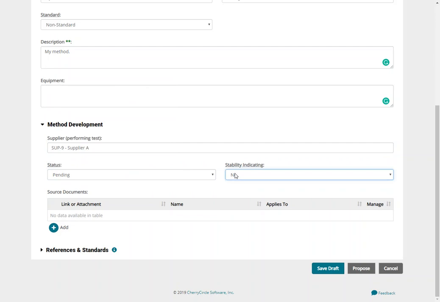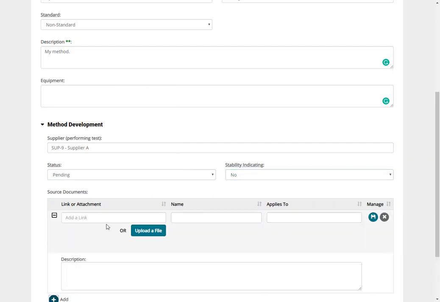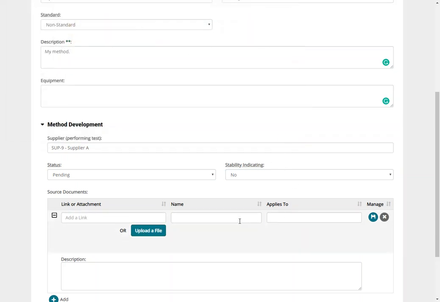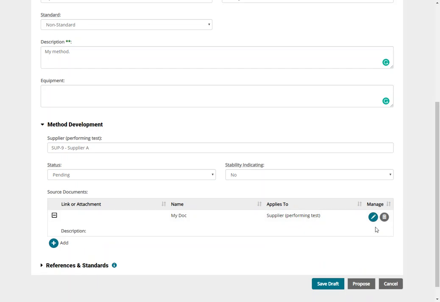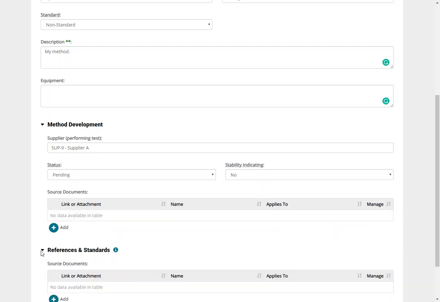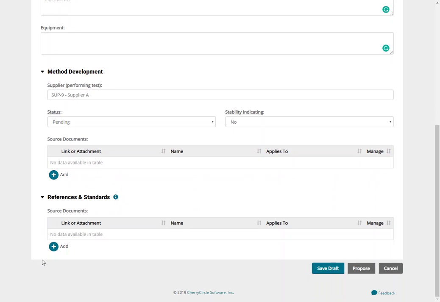You can link to external references or directly upload source documents in support of the information you have entered. For each attachment created, you can specify which field of the acceptance criteria section it applies to. Click the Save icon to save the entry in the table. If you don't want this entry, you can click the Delete icon to remove it. Finally, you can add any references or standards that relate to your FQA in the last section.